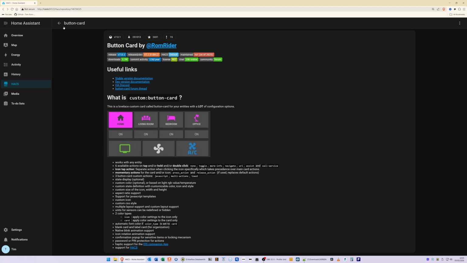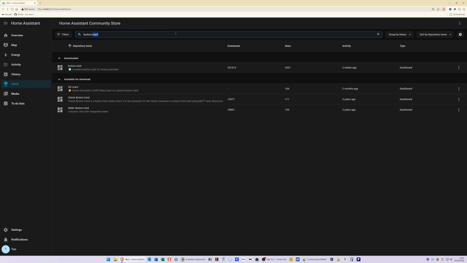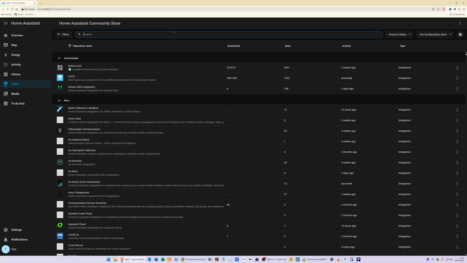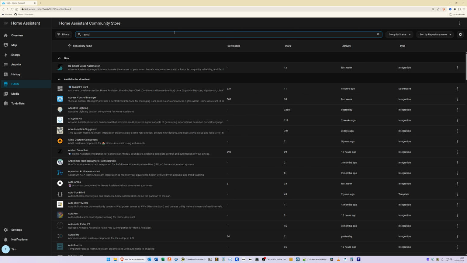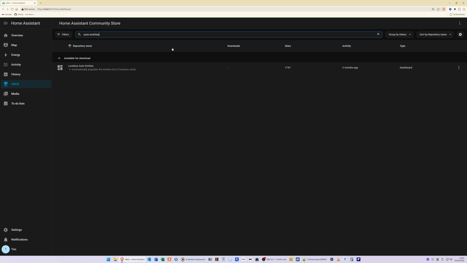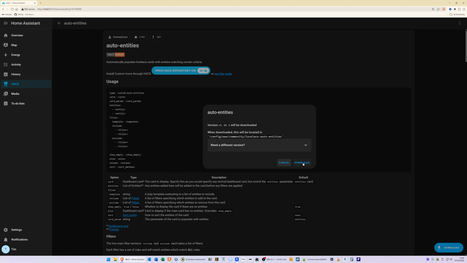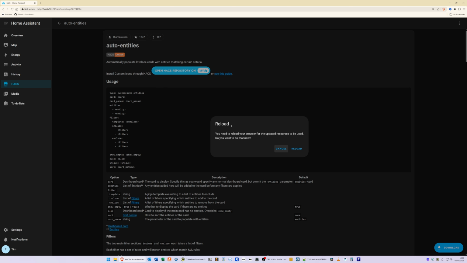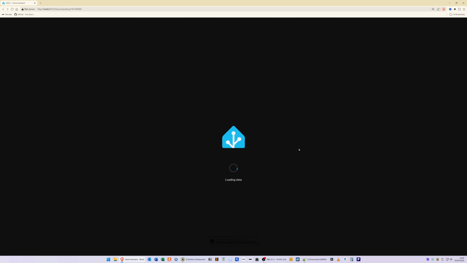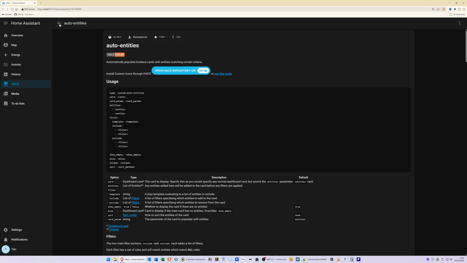So then what we need to do is click the back arrow. So at the top here, then in the search box at the top, we'll remove button card. We're going to type in auto-entities. And you'll see we get Lovelace auto entities, and it says automatically populate the entities-list of Lovelace cards. So click on it. Again, in the bottom right corner, click download. And then with the pop-up, again, click download. Then with the reload pop-up window, click reload.